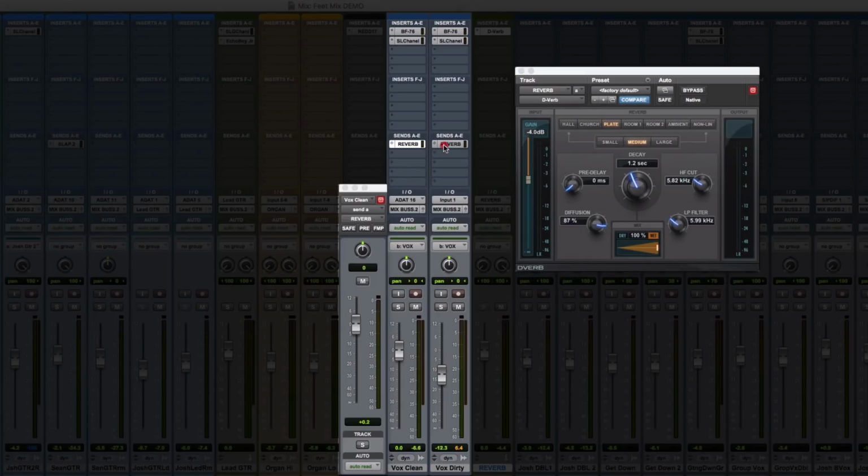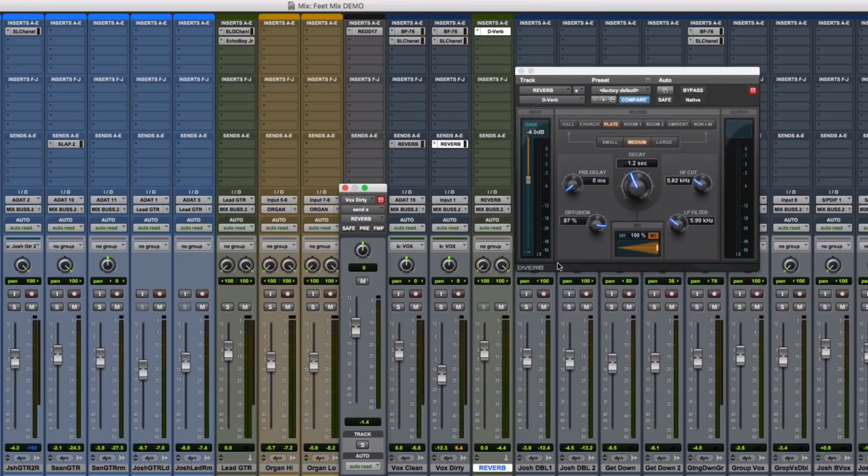Notice how we were able to send the other vocal track to the same reverb without having to open up a second reverb plugin, and that will save power. So in review, vocal reverb is a real simple technique to get some width, to get a little bit of sense of space, make it sound like you tracked in a real studio.